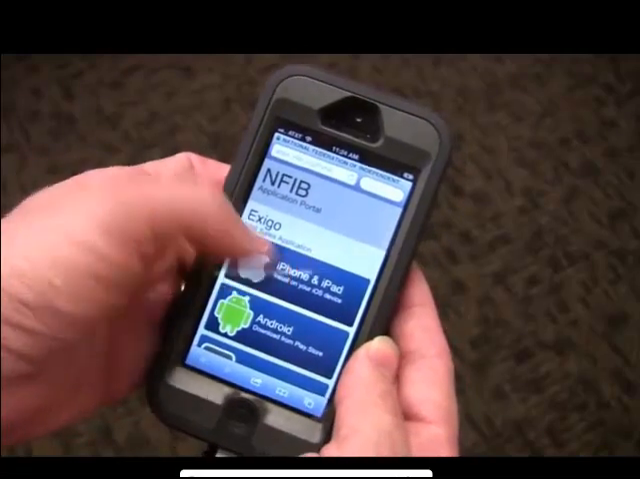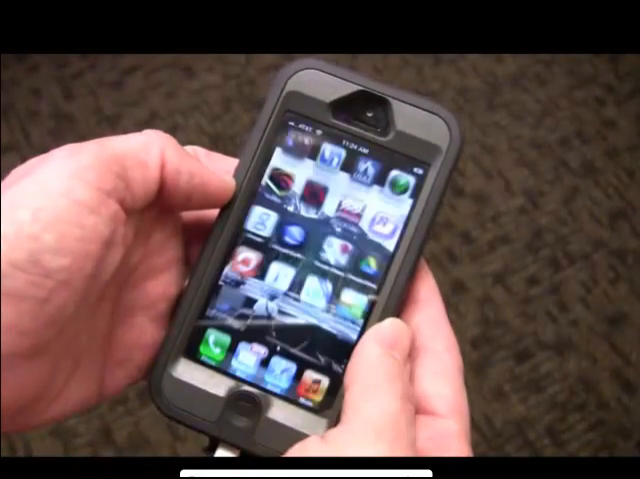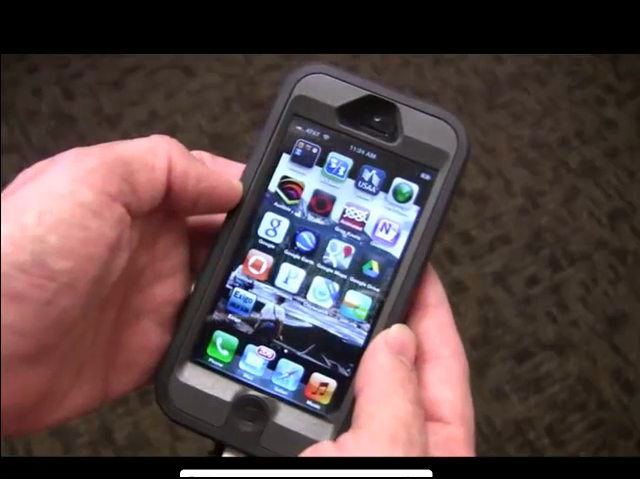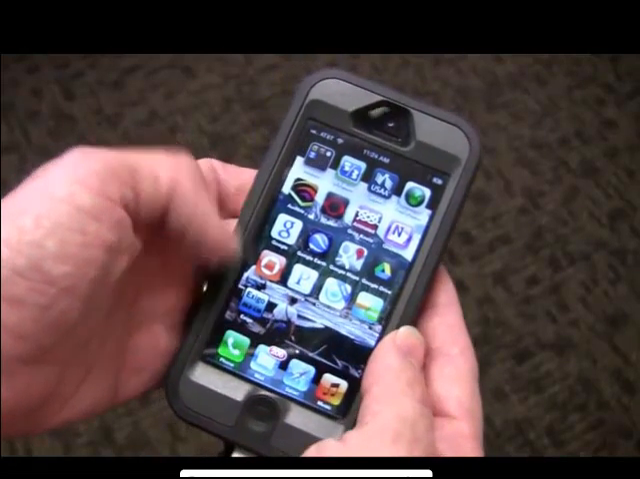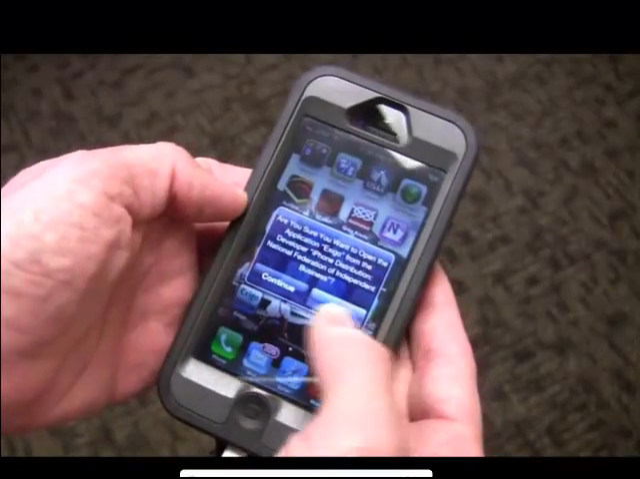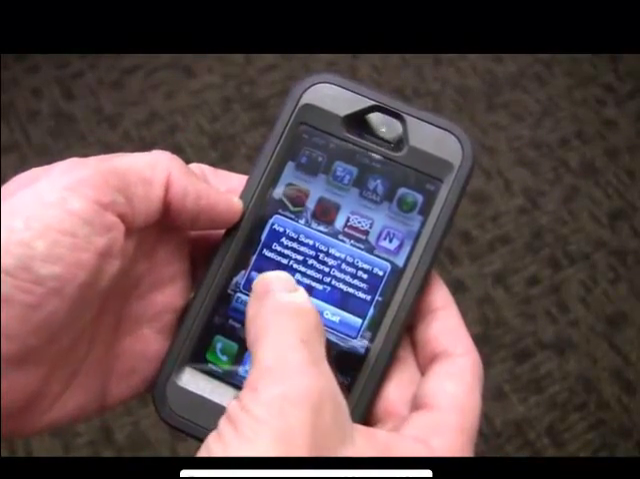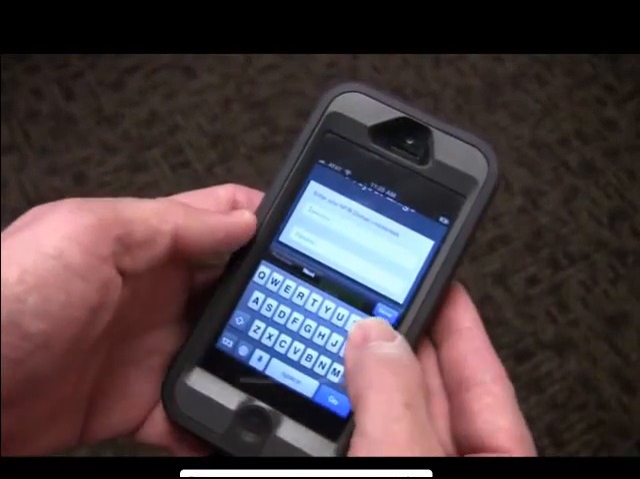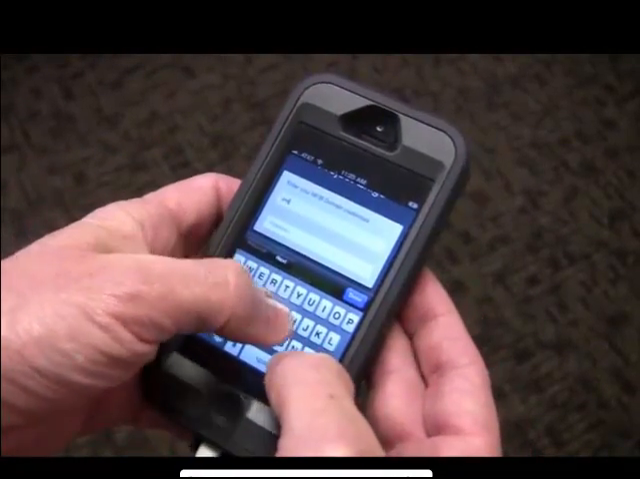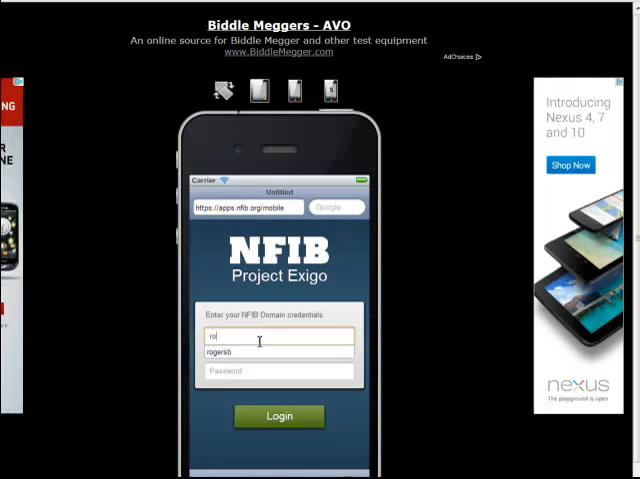There you go. We're going to click on iPhone or iPad and install. There's the app right there loading. I'm going to click on that app. I'm going to say yes, I'm sure I want to open the application. I'm going to say continue. I'm going to log in with my username and password. Log in as Bruce Rogers. I'll put Rogers B.